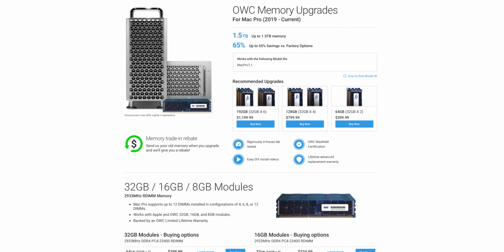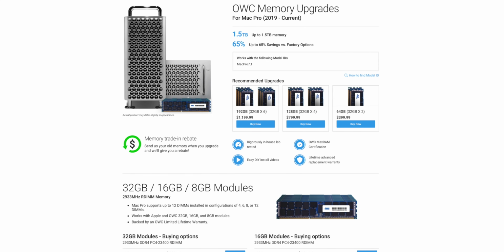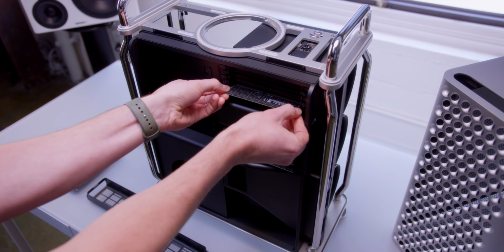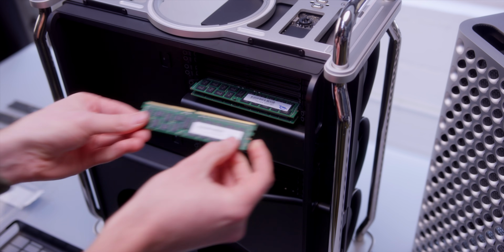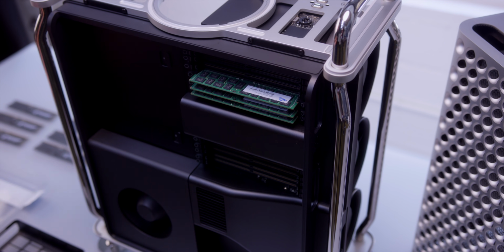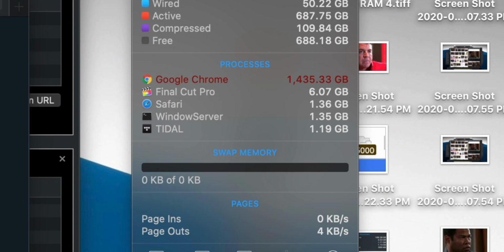I'll drop a link to that down below, but in terms of RAM, especially with the 2019 Mac Pro, super simple upgrade: pop the case off, take the old RAM out, put the new RAM in, and minutes later, you are knee deep in Chrome tabs. Now, as far as how I got here, it's a little bit crazy, and we are now at 1,435 gigs of RAM, again, rapidly approaching the system's max amount.